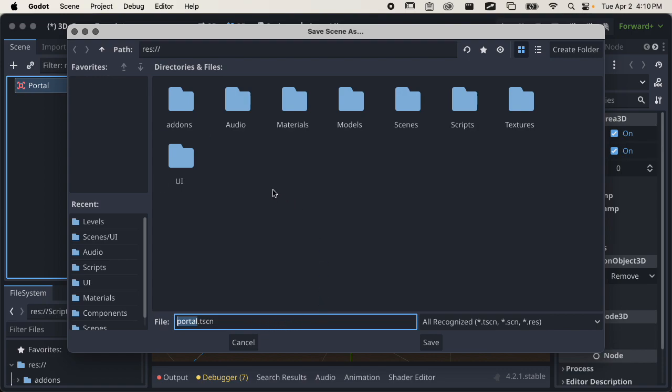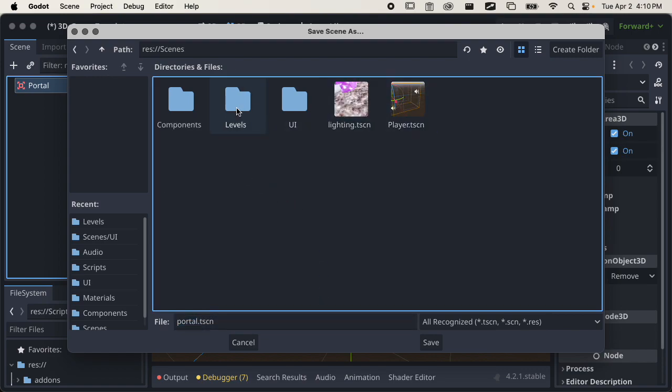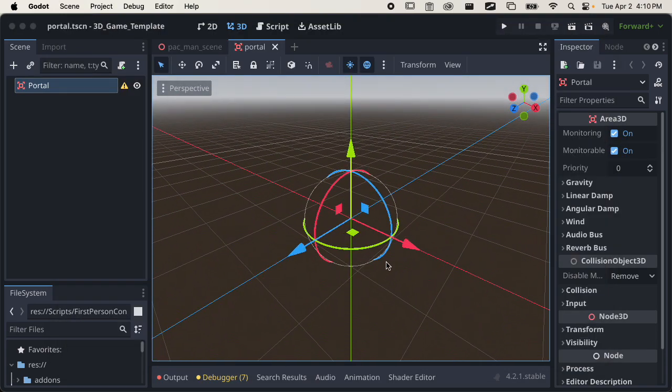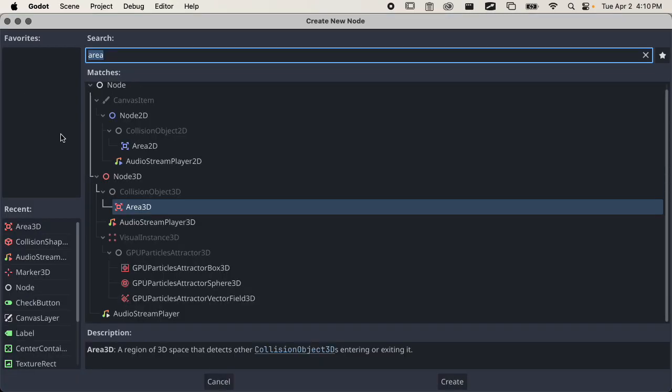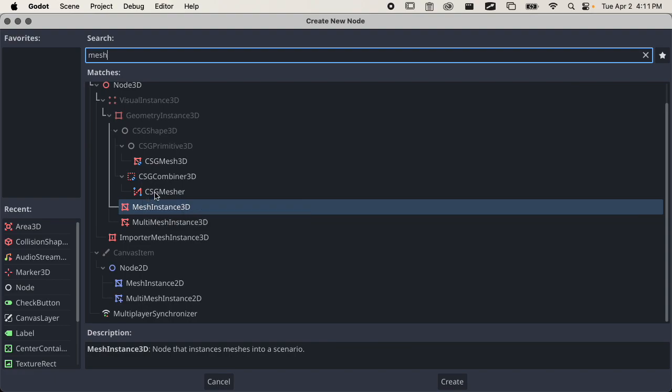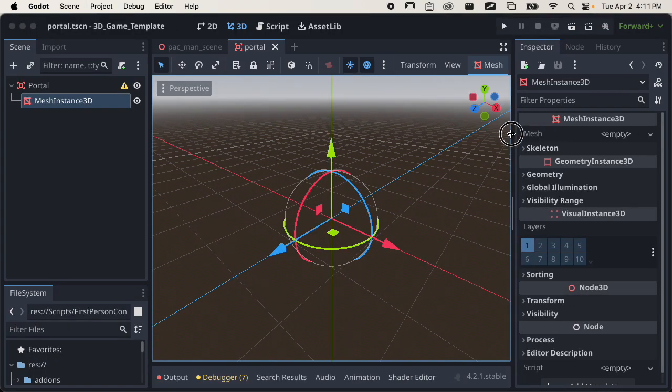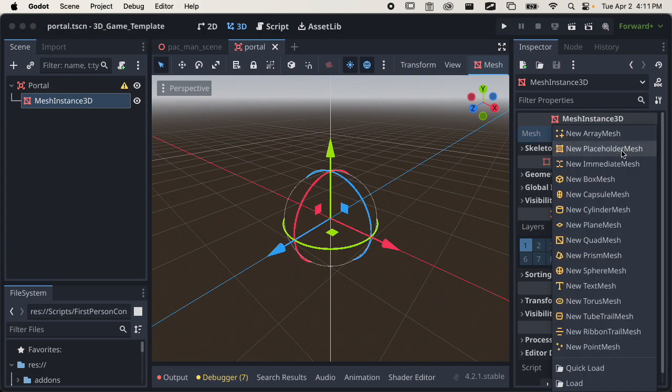And I'll save it in scenes and components and click save here. So we want this to look like something. So let's add a mesh. I'm not going to spend too much time on the visuals for this. So I'll just add in a mesh instance. And for this one, I'll do another donut.